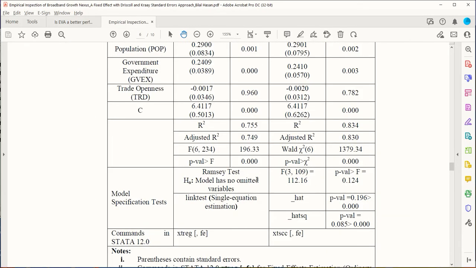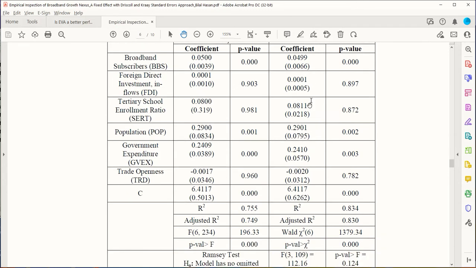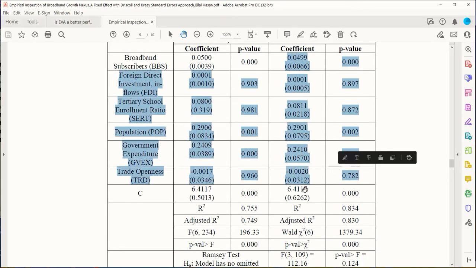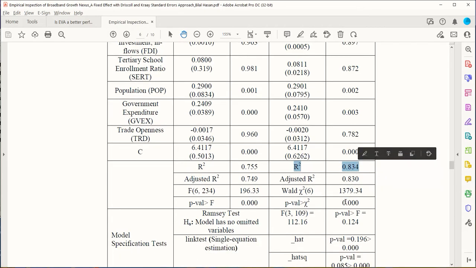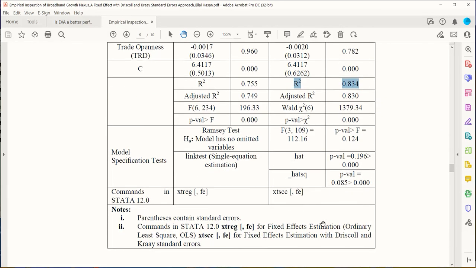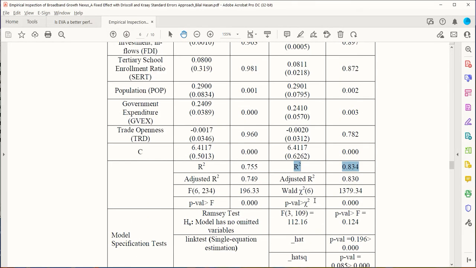multicollinearity. So these are the results of the Driscoll and Kraay standard error method, which is actually a version or the remedial measure for the fixed effects estimation. These are various variables, and this is the coefficient, and this is the value of R square, and so on. And these are the results.